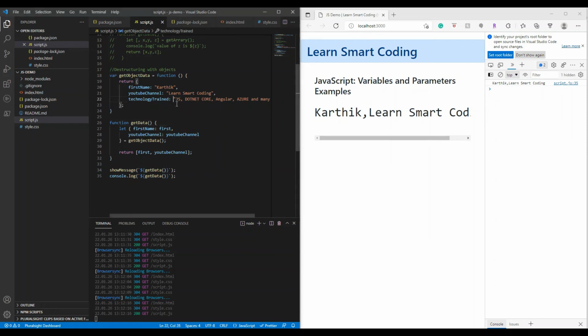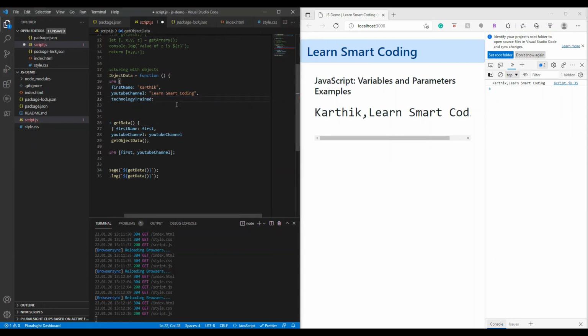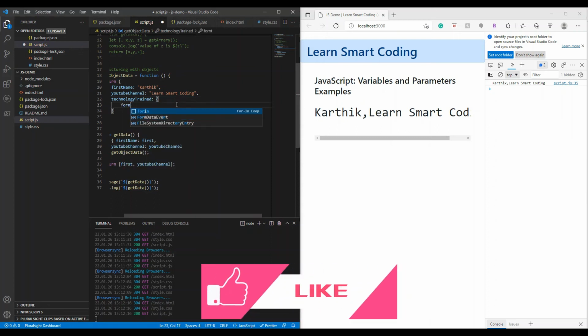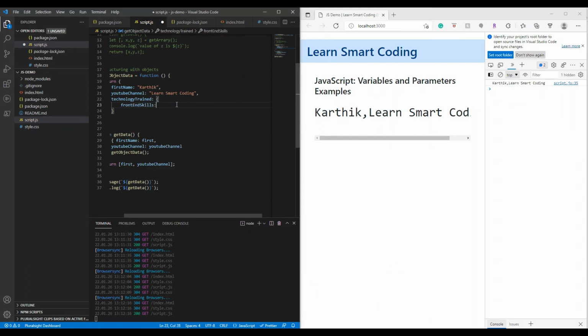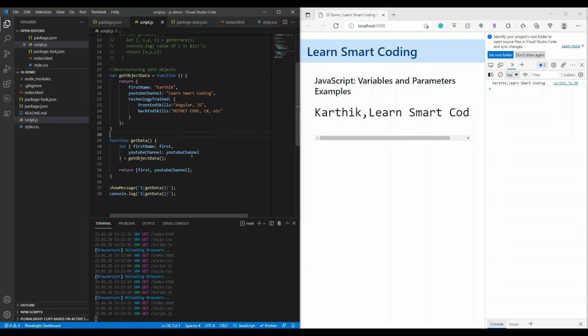Now let's refactor line number 22 and say the technology trained property itself is an object. So, an object of object. Inside this object, let's have two properties called front end skill, and let me give it some value, and then another property called back end skill. Let me put some value in this property as well. In order to display a particular property inside this object, let's say I want to take front end skill and display it to my variable.